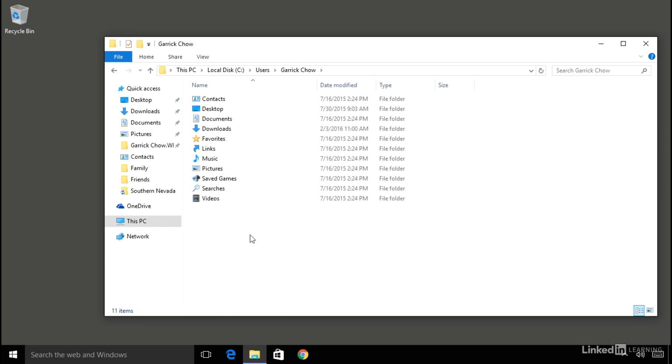Anytime you're using an application and you want to save a file, for example, if you're writing a paper and want to save it, you should navigate to the Documents folder in your user folder, or into a folder you have nested inside the Documents folder. We'll talk about how to save and open files in the next chapter. For now, I just want you to know where you should be storing your stuff on your PC.